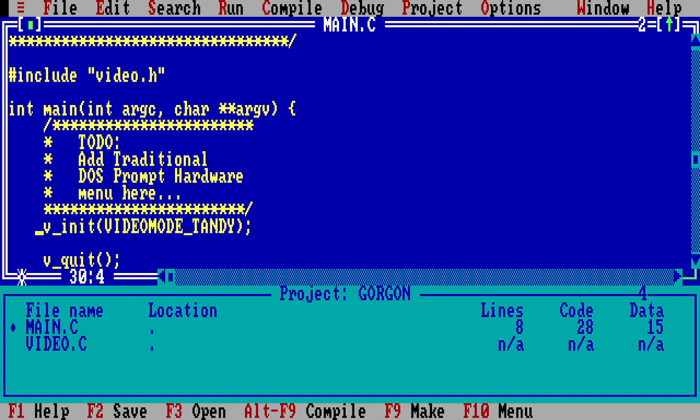Now, if you remember, video V init is supposed to return an integer. And the idea behind that is to say whether or not we were successful in setting the video mode desired. So what we're actually going to do is wrap this in an if statement.